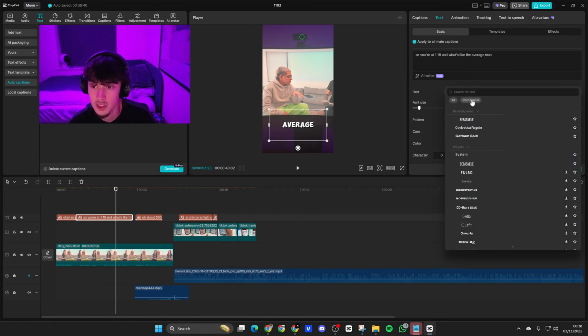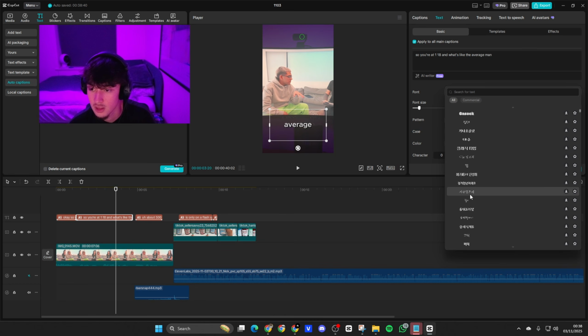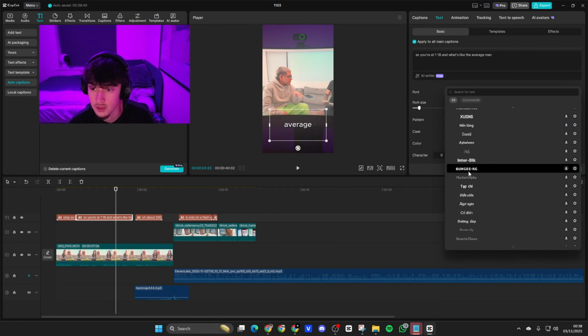But then we kind of want to change the font. This is a bit basic, so you can have a scroll through, see what CapCut has to offer, and choose a font that you like. For example, this one's pretty cool.